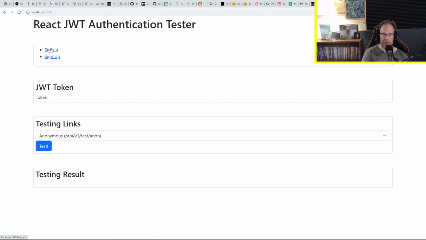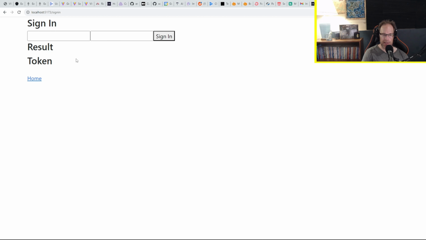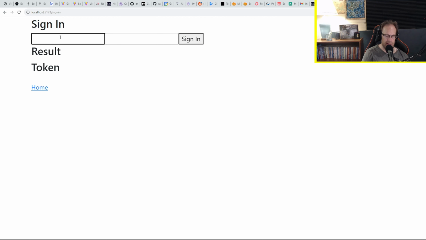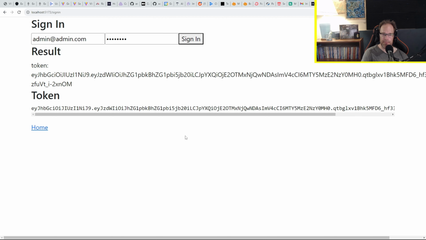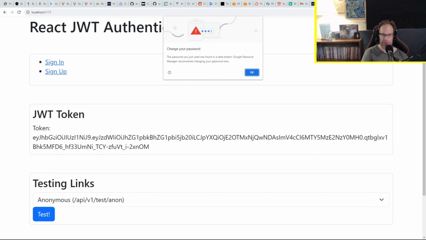And so right here, we can go to sign in and we get a lovely little form. And the first field is our username, which is our email address. So I'll be using our default admin@admin.com and then our password of password. So once we hit sign in, we get the token response from the server, which then gets stuffed into our Redux store. And let's go back home. And now it shows up back on our homepage.